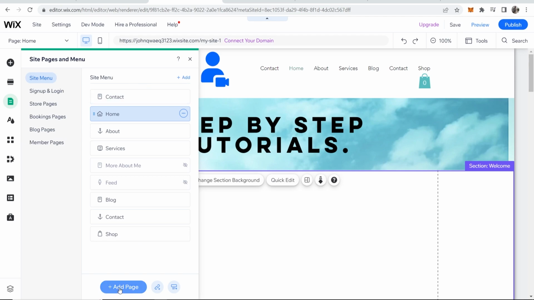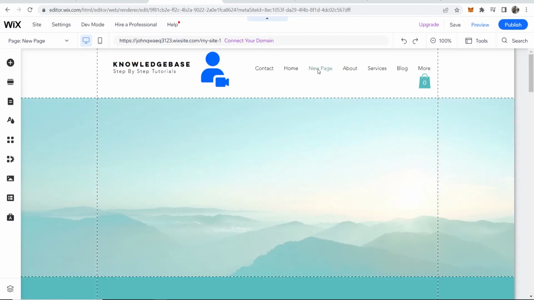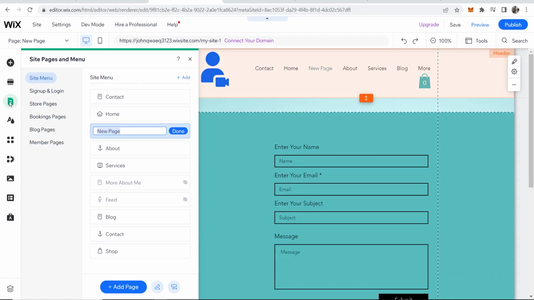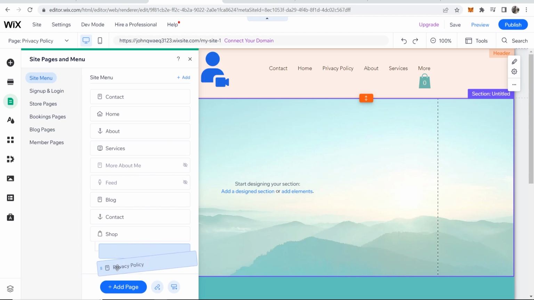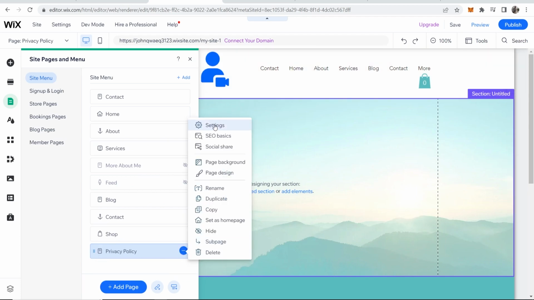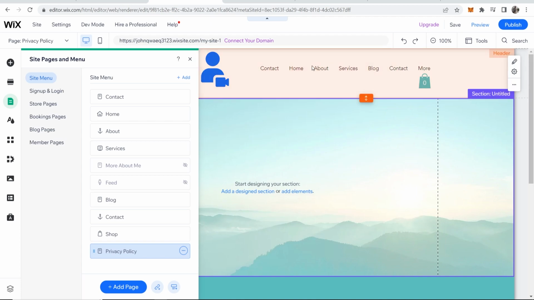So I'm going to go down here to Add Page, and I'll just call it Privacy Policy. So to do this, we'll go to Blank Page, and here you can see it's added a new page. Now I'm going to go back to Sites, Pages and Menu, and we'll just call this Privacy Policy. Then I'm going to click on Done, and I'm also going to drag this to the very end. What I'm also going to do is click on the three dots, go to Settings, and hide it from the menu.